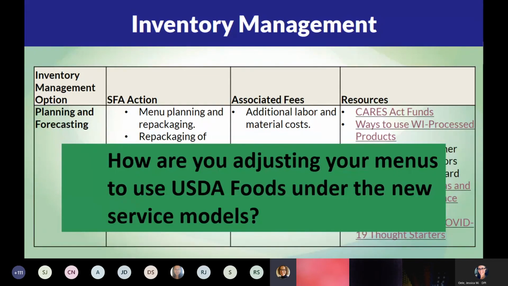Does anyone have any questions at this point about this particular topic, or any responses to anyone or questions for anyone who's already responded? And if you're on the phone line, just a reminder to press *6 to unmute yourself.